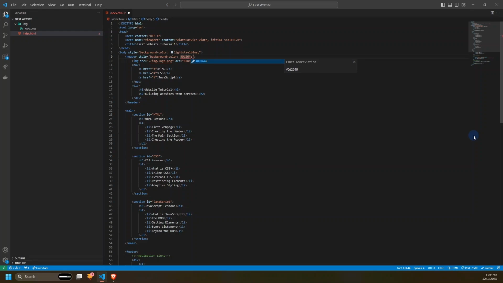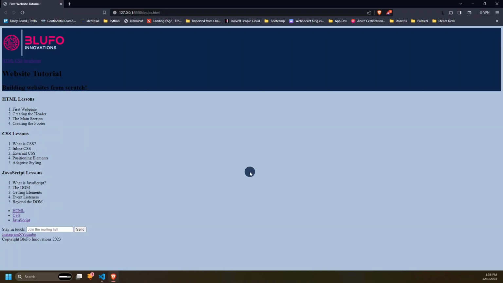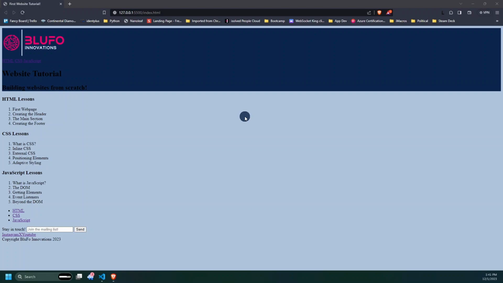264, and what that is, that's a hexadecimal number. So it's a combination of 6 characters that translates into a color. And I'm not going to explain it all right now, but I will include a resource in the description again if you want to read more about it. But basically, this 6-digit number translates into that dark BluFo blue. And if we look at our page, there it is. Looks pretty good. The header really stands out from the rest of the page.